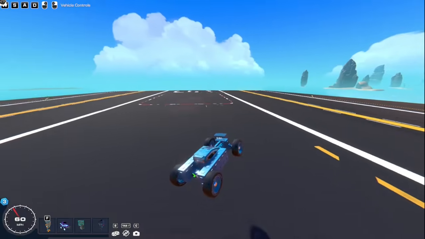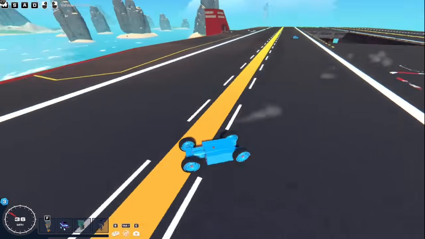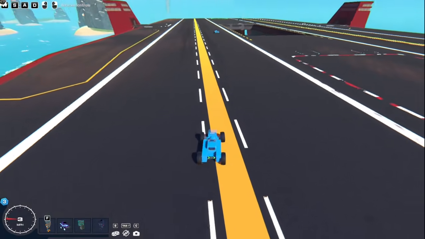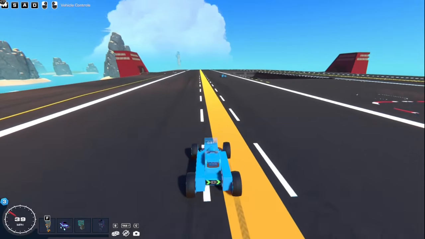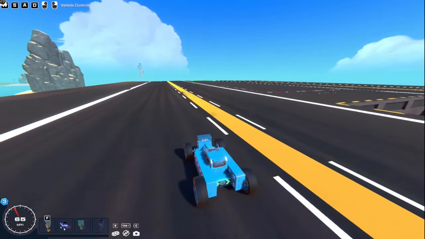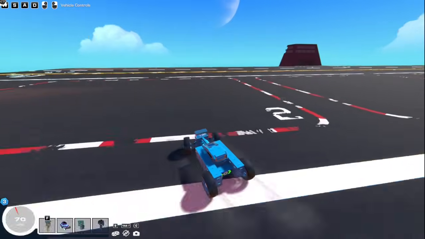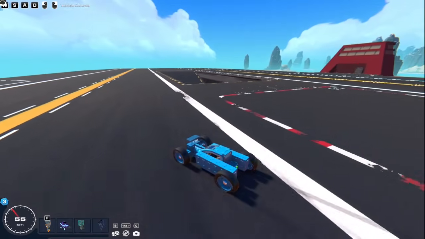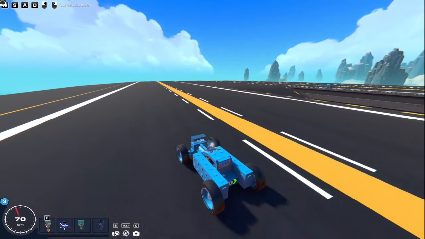Well, I guess 6 because you have the neutral too, but 1, 2, 3, 4. And finally, the full power of the engine. Now we can go like this, and it's just the full speed.